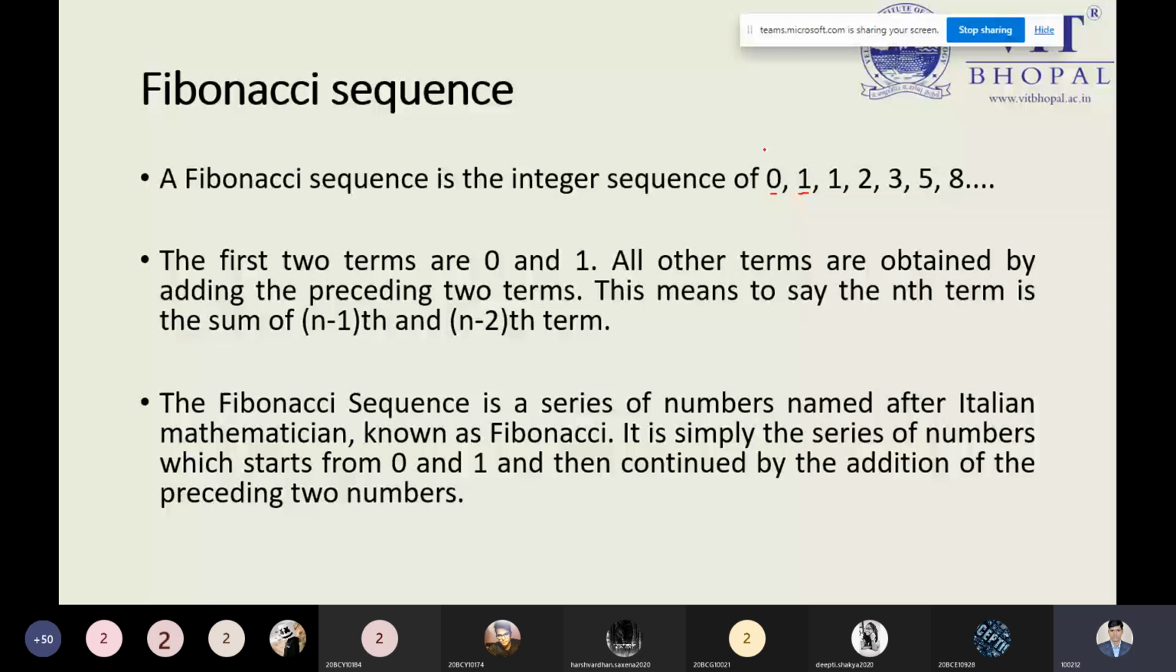After adding 0 and 1 we get 1, and after adding 1 and 1 we get 2, and after adding the next two values, 1 and 2, we get 3. Following the same sequence, 2 plus 3 is 5, and 3 plus 5 is 8, and 5 plus 8 is 13, of course, and 8 plus 13 gives us 21, and then next we get 34. So this sequence will go on up to n terms.